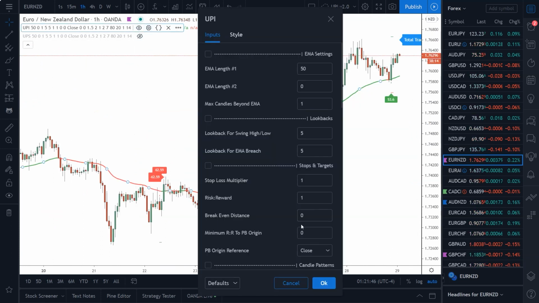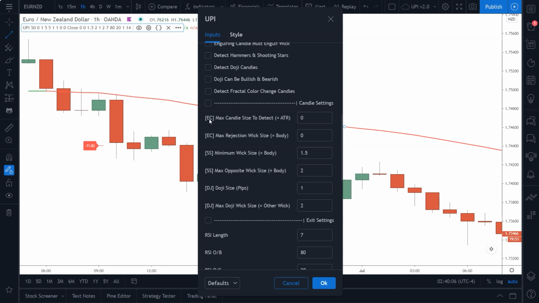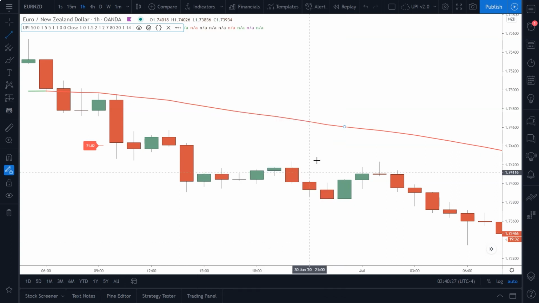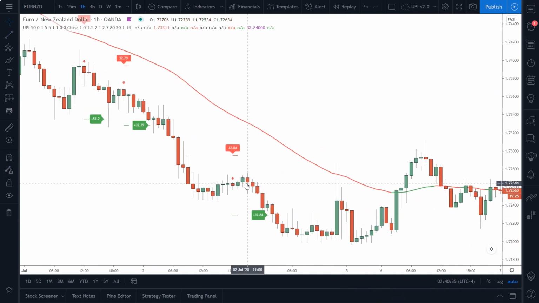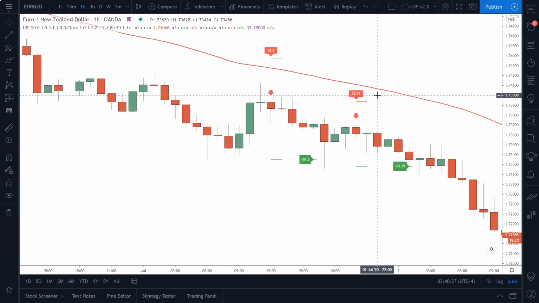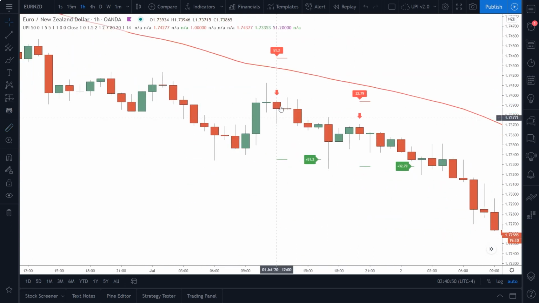The wick has to touch the EMA before the candlestick pattern is considered valid if you enable that setting. They've got a little tag in front of these settings. EC stands for engulfing candle settings. SS stands for shooting star and hammers. DJ stands for doji. So the first setting here is engulfing candle max candle size to detect. By default, this is disabled. But if I set this to, let's say 1, for example, it's going to remove any engulfing candle that is larger than 1 ATR.